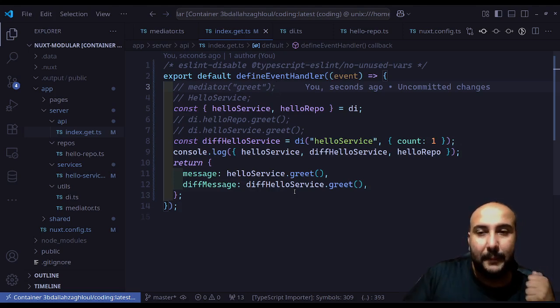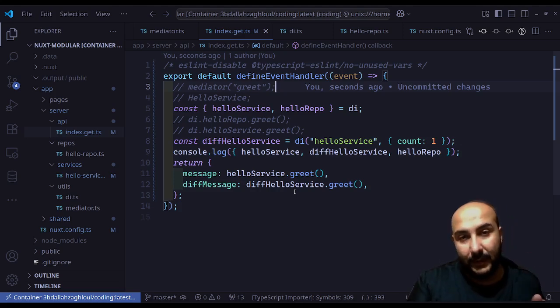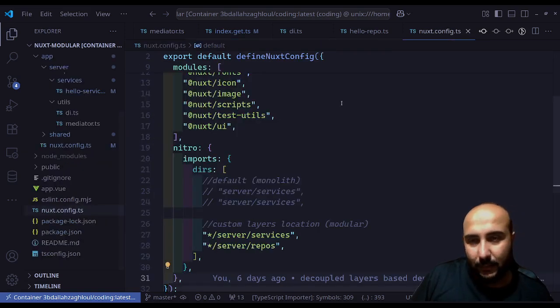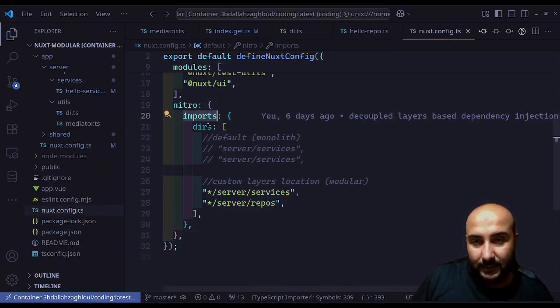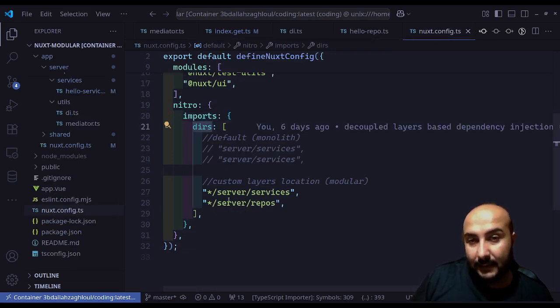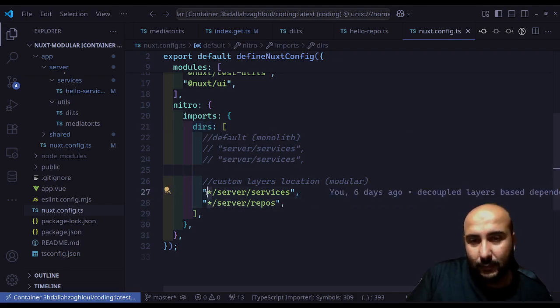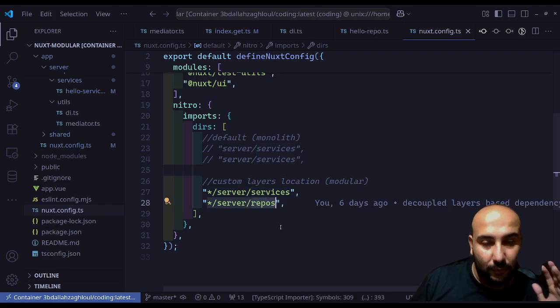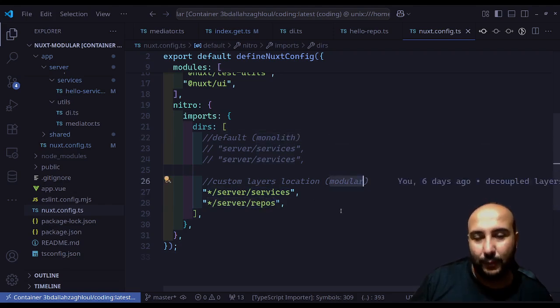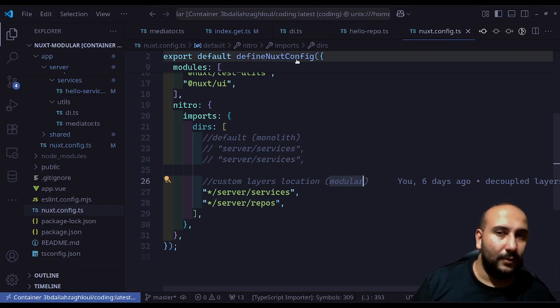Problem number one: making class constructors auto-imported globally. And problem number two: dependency injection, and how to instantiate your own class. To make classes auto-imported, you just go to nitro imports in the config, then dirs, and you pass an array of the dirs that you need. It accepts wildcards, and we just put server services. So anything under the server dir called services or repos will be auto-imported, and you can do the same for a monolith or modular structure according to your own application. So we solved problem number one.